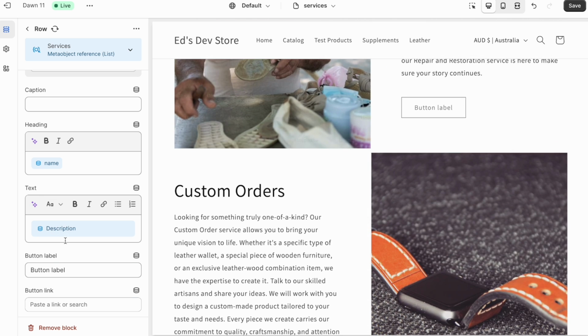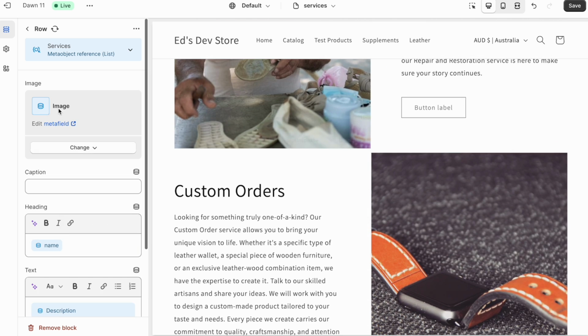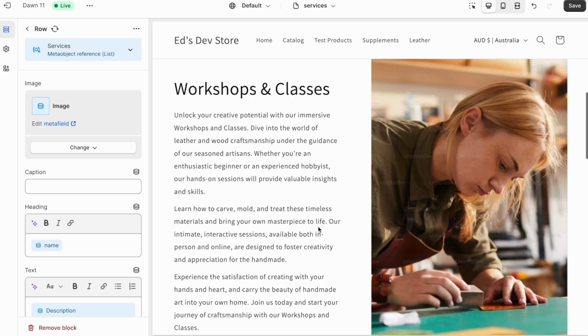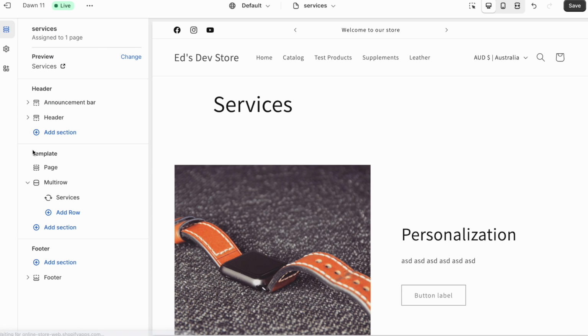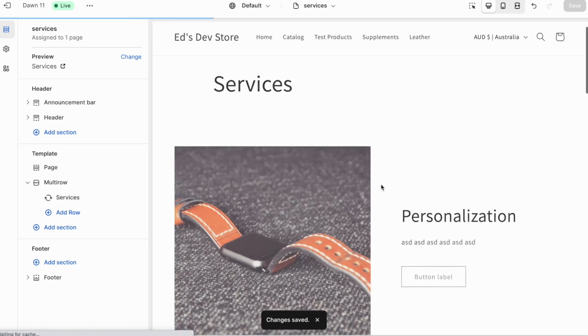Right, so that's looking good. The description is correct, and the image has automatically populated correctly as well. And so now we have this repeating icon. This is called repeating blocks. We can save, and that's done.